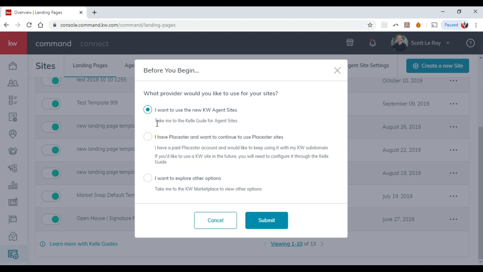All right, so take me to the Kelly Guide for the agent sites. If you decided to stay with Playster on here, then obviously you can utilize the Agent Core package with Playster. Or very soon you can actually go to the KW Marketplace and see other options for agent sites too, or other different website options, whether it's through Market Leader, through Brivity, whatever it might be. All right, but let's click that first option up here if I want to use the new KW agent sites, and click on that Submit button.